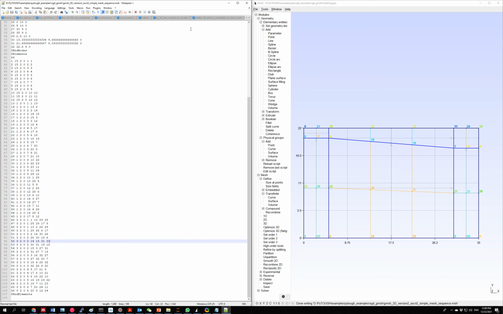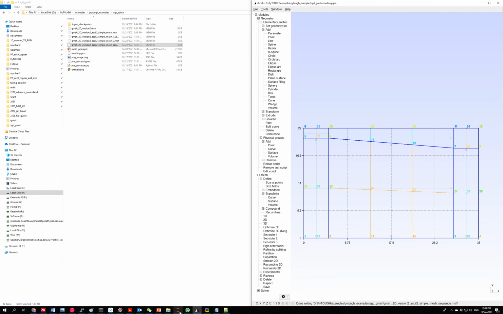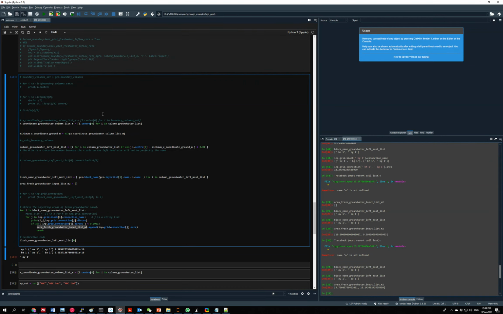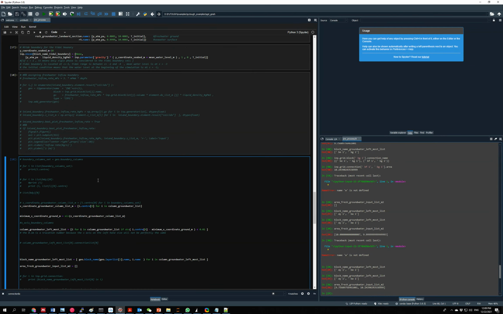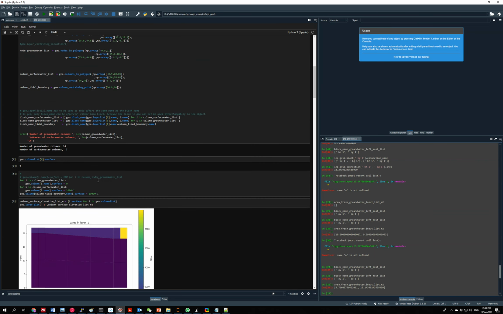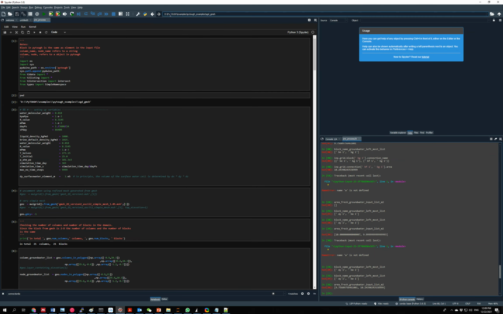Now, we've got this file, and then we need to allow GMSH to be able to read it. We've already done a very useful script in Python. So it's already been written, and you can download it from PyTOUGH examples. So here I need to revise the name of that file, right? So GMSH 2D version 2 ask2 simple mesh sequence. And then I could try to restart kernel and run all cells.